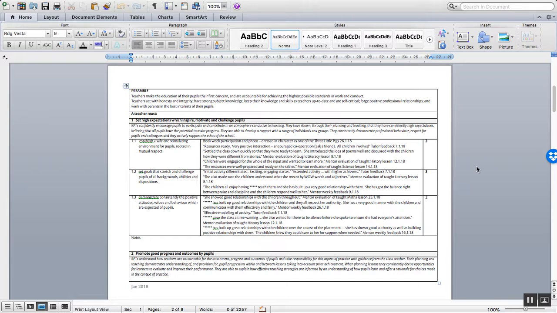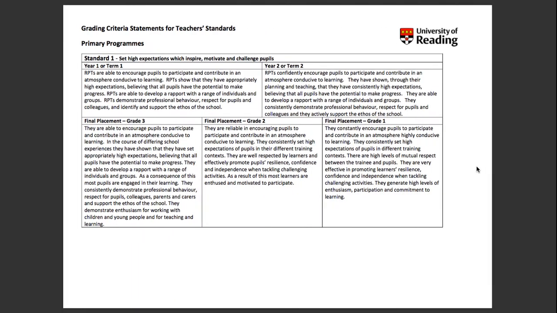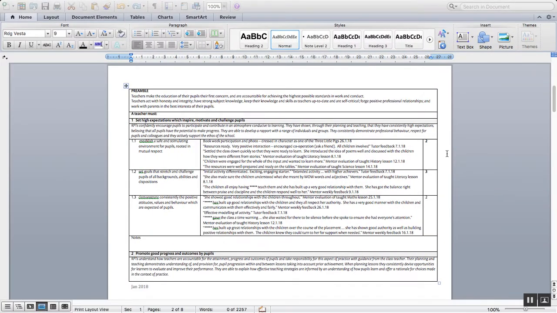So prior to the review, the interim review or the progress review, RPTs should do a self-assessment of their standards evidence, referring to the grading statements, giving themselves a grade for each part standard. Mentors, it's fine to be involved in this if you would like to be. Some mentors are, some aren't.